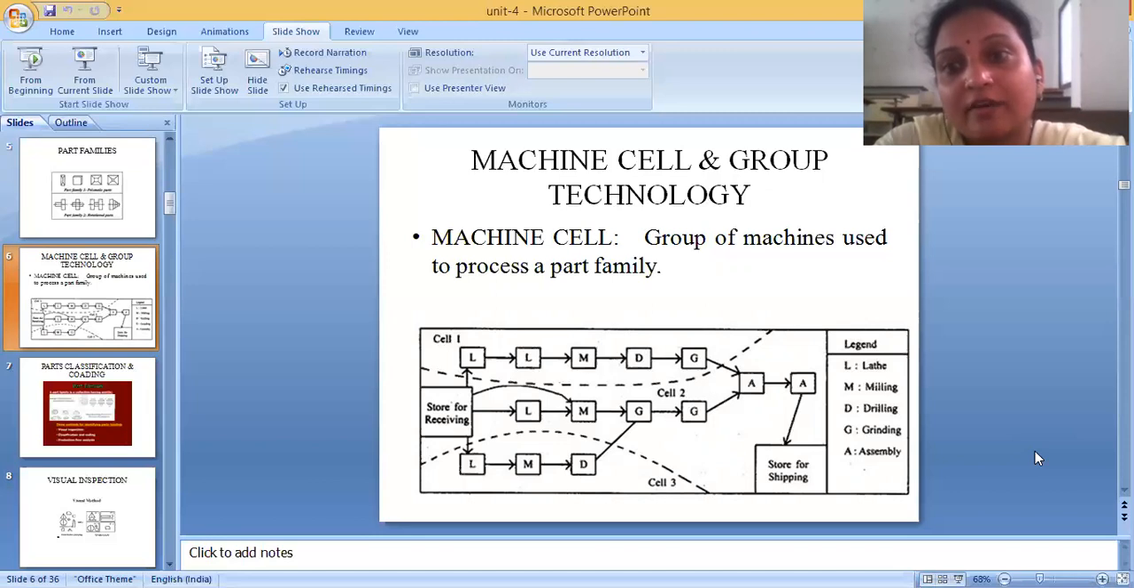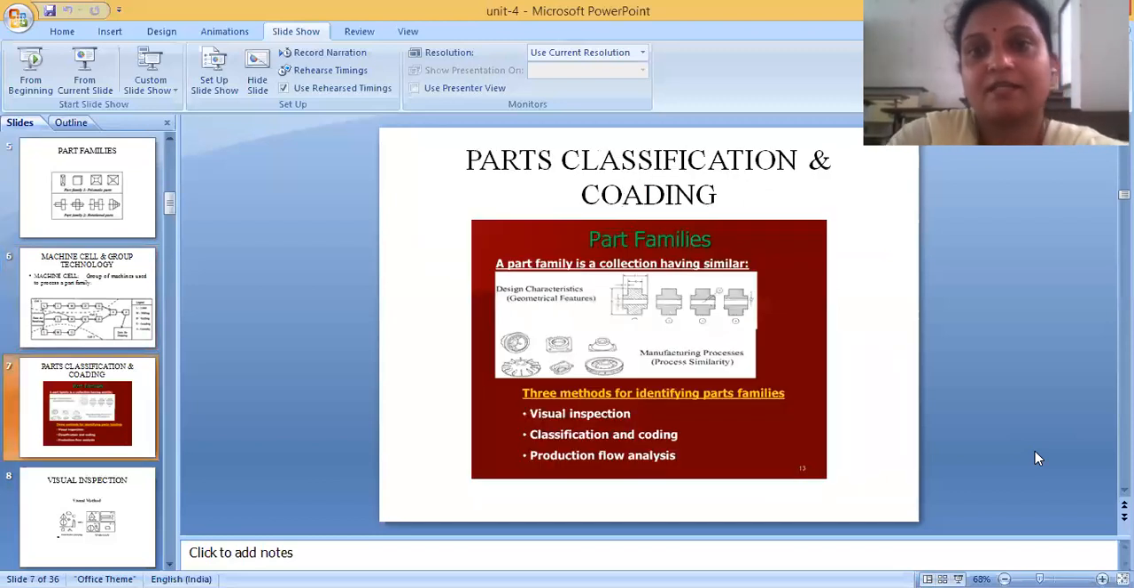As a result, the lead time will decrease. So whenever you want to reduce the time and save the money, and wherever you want to make an easy process, in such cases we go for this type of layout, and this layout is called a group technology layout.